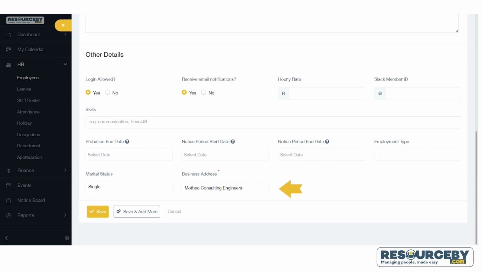Business address is different from their personal address. This dropdown lets you select which company location or branch this employee is based at. In this example, WorkSuite is selected. Now you're ready to save.